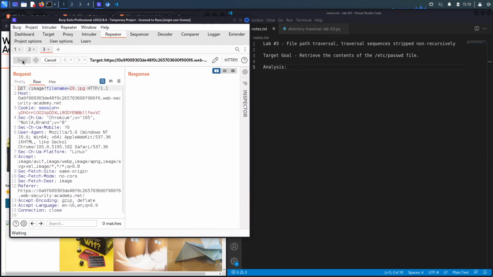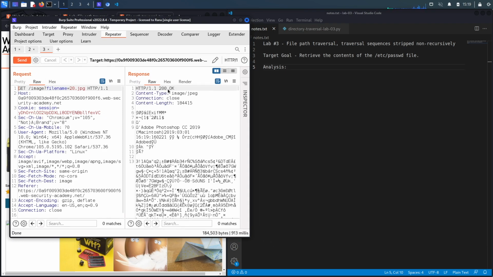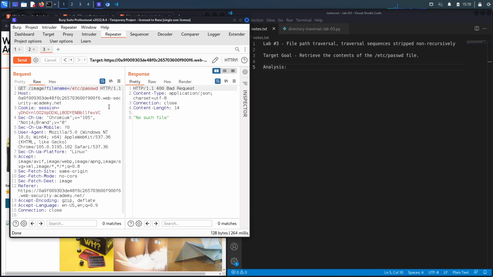If we hit send on the original request, you can see that it's a 200 OK message and it retrieves the content of the JPEG image. Now let's see if this is vulnerable to path traversal. The first thing that I'm going to do is see if it accepts an absolute path. So /etc/passwd, hit send. And it says no such file.